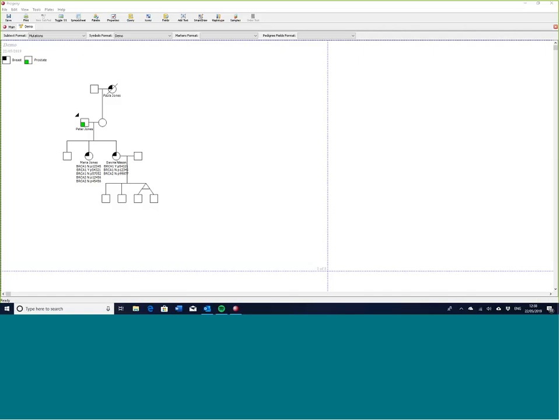Hello, Doc Progeny here. Today I'm looking at how you display information on the pedigree. I've had a question from a user, and what they have is something like the pedigree I'm showing here.